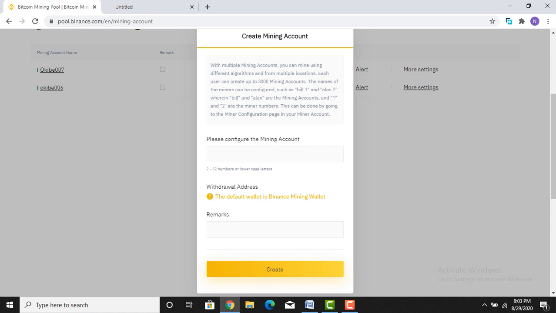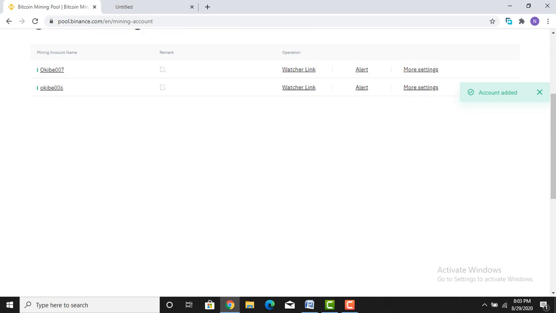Now the username typed here will be entered into the mining interface also. So please remember the username you are going to select. Let's say Q8005. Create. And this miner account has been created.